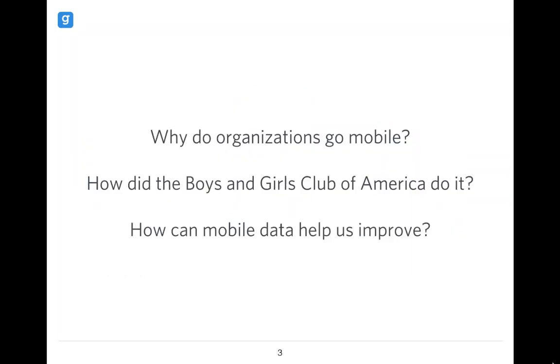As we talk today, I want to answer three main points. The first of which is, why do organizations go mobile in the first place? What is it about apps and mobile communication that all organizations can benefit from in today's market? Second, we'll answer what a mobile app looks like in the real world, and how a real organization put mobile technology to work for them. We'll be doing that through the lens of the Boys and Girls Clubs of America, where Elena works, and she will show us how she was able to implement mobile technology at a conference.